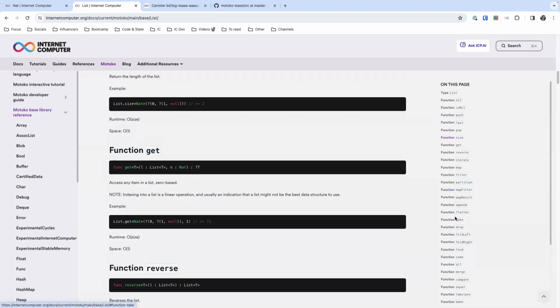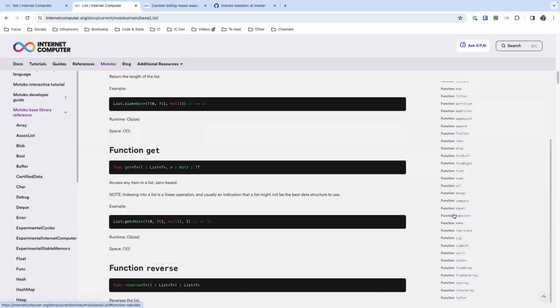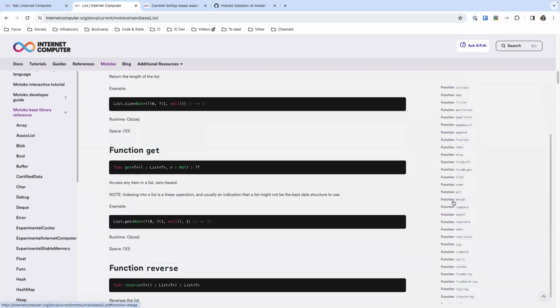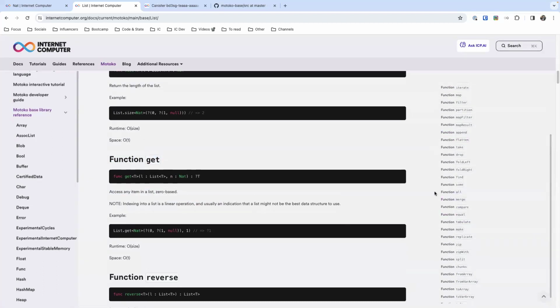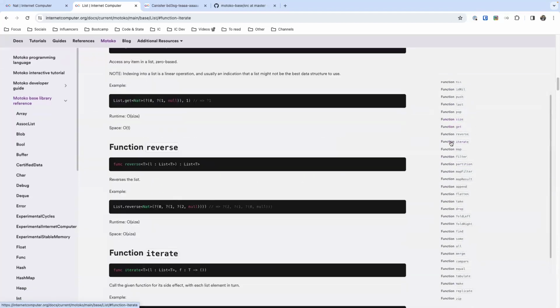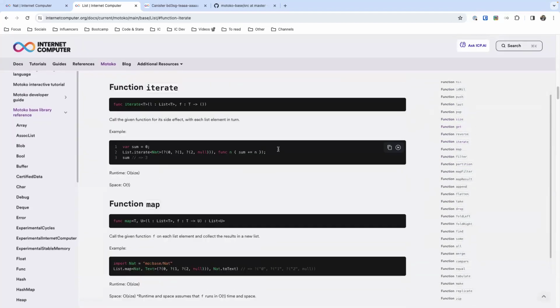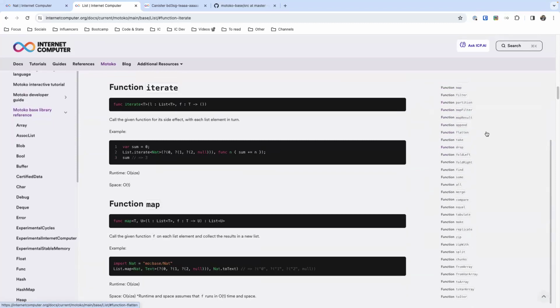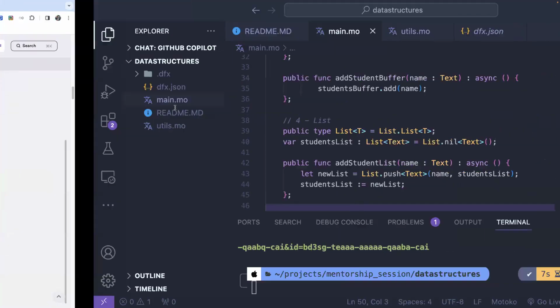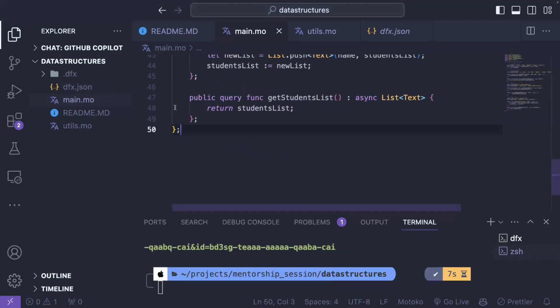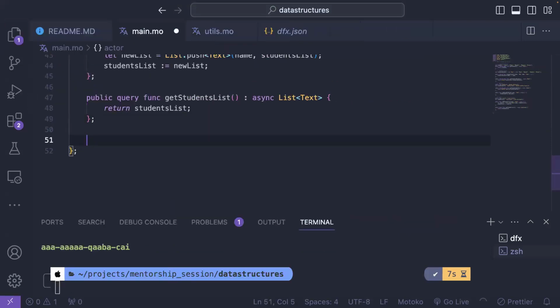Can you loop through a list? Yes, you can. You can loop through an array as well. Actually, we haven't done it, but maybe I should talk about that after.